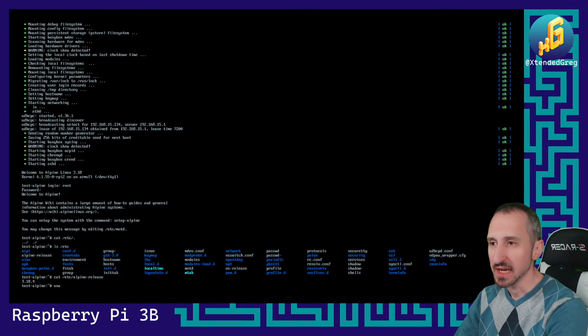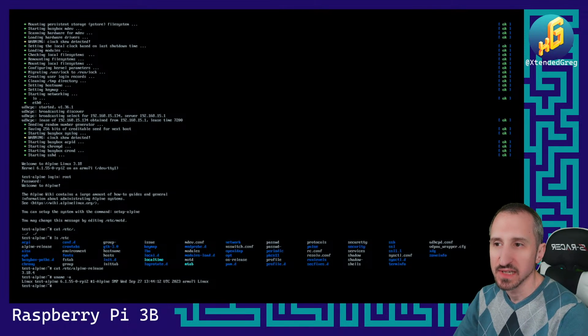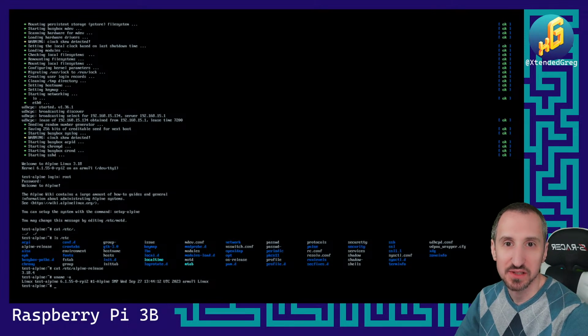So if we do uname -a, it will tell us. And if we look, it says ARM v7.1. And pretty much that's ARM v7. So when we actually download it, that's the current version that we're on, we want to download that same architecture.